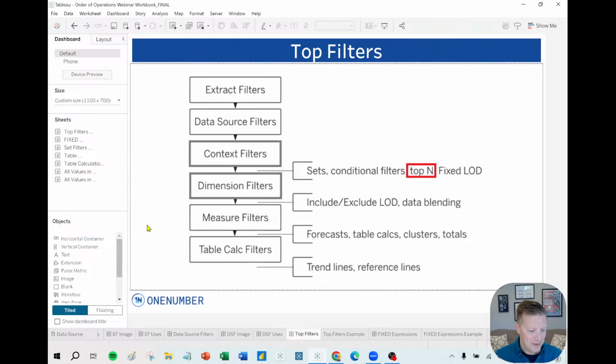Okay, next up on the list would be top filters. I cannot tell you what a headache these gave me the first time that I used them and didn't understand what was happening. So a top filter in Tableau happens right here in the order of operations. And just before a top filter, you have context filters. And just afterwards, you have dimension filters.